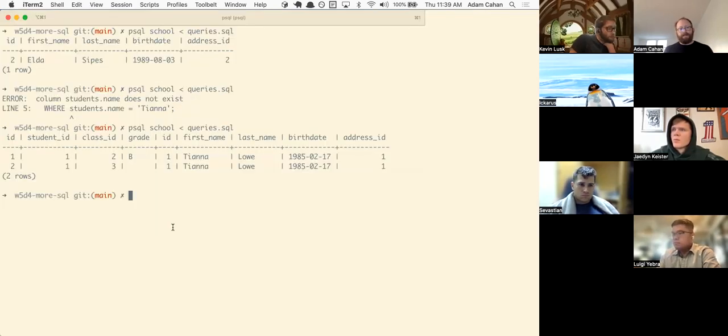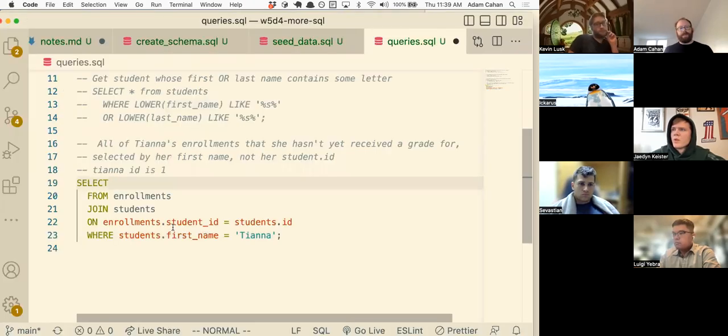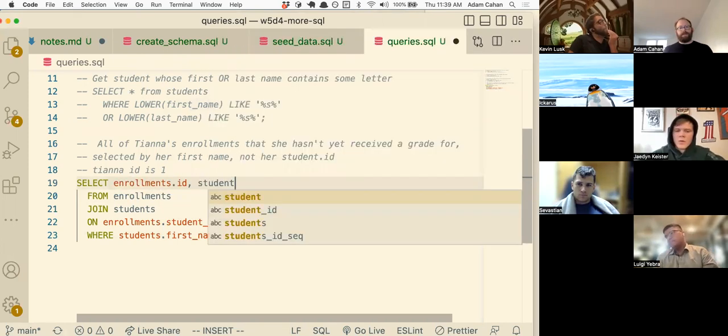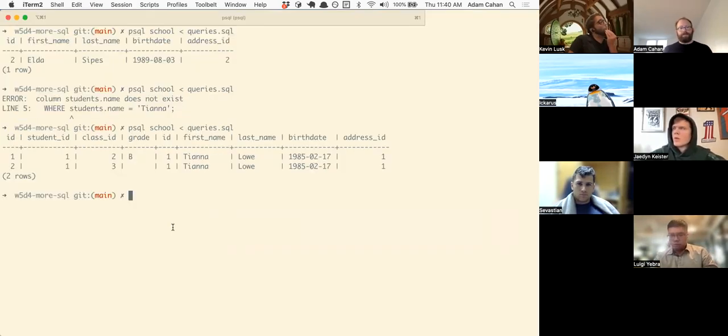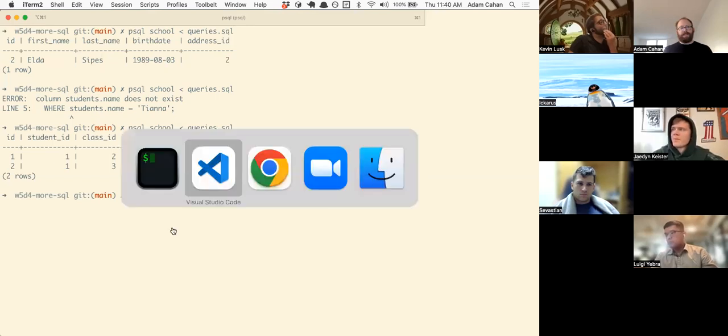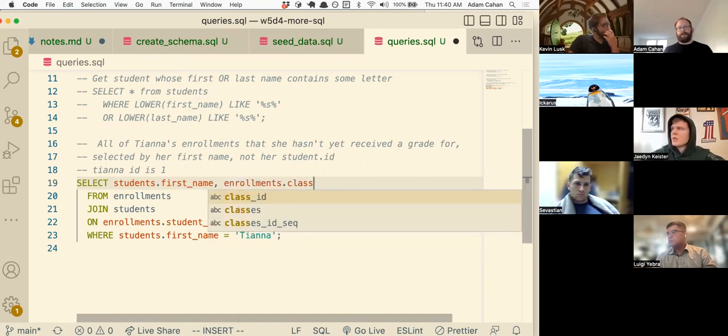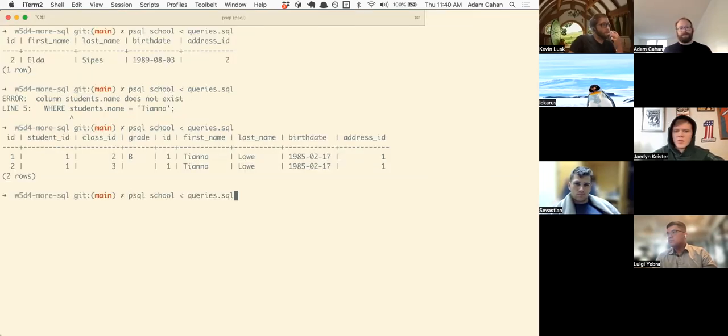What's the stuff that we care about from the enrollments? We care about enrollments.id. We care about students.firstname. We probably care about the class ID, and we probably care about the grade. And in fact, depending on the order that we put this in, I think that will affect the order that it's displayed in. Let's see if that works. So that's much easier to read, which is awesome.